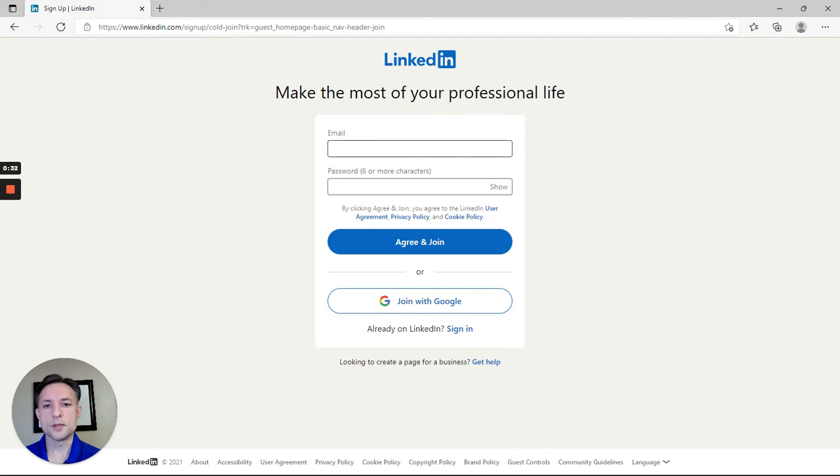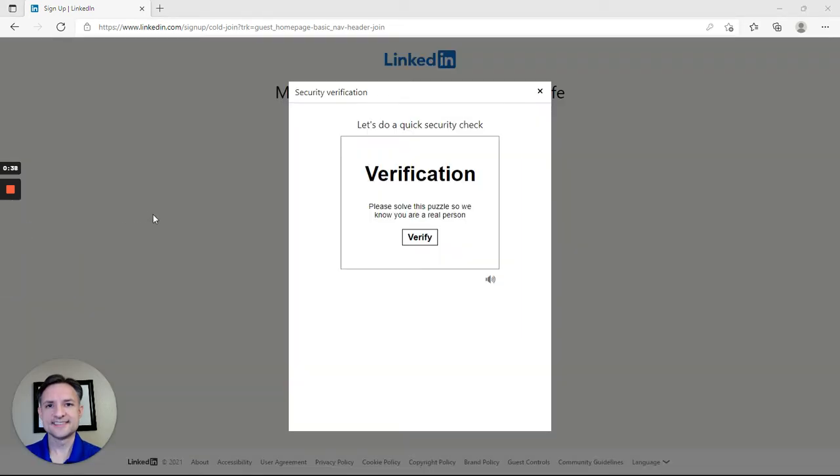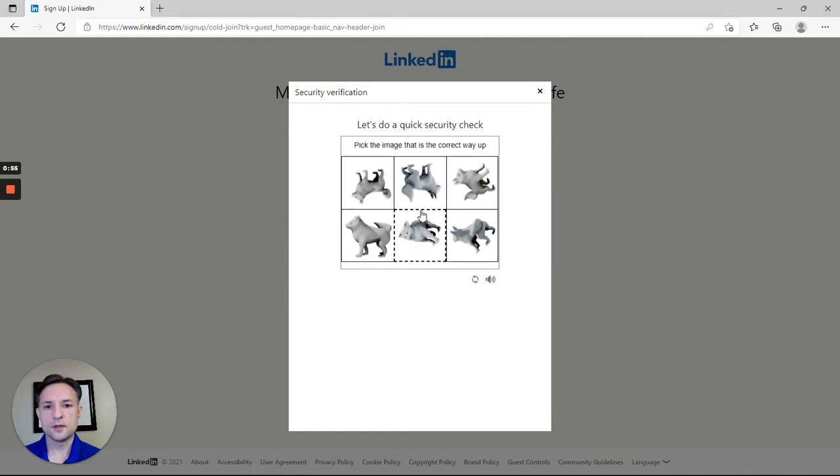in your email and password. I'm going to go ahead and put that in. Once I put in my email and password, it will ask for a security check. Sometimes it will be a puzzle, sometimes it will be a text message to your cell phone. So I'm going to click verify, and I have to do the selecting the image that is the correct way up.